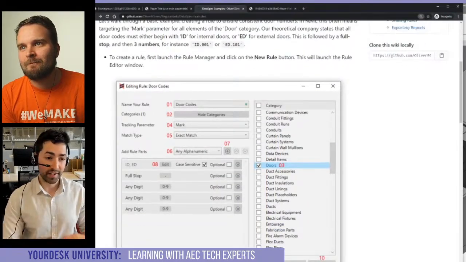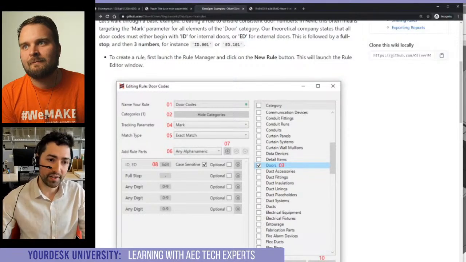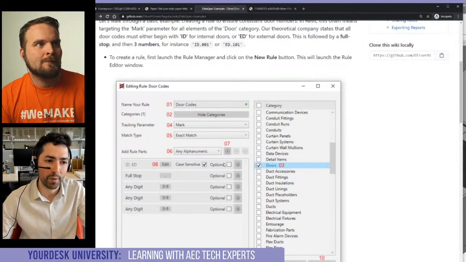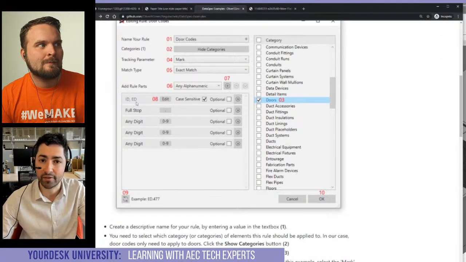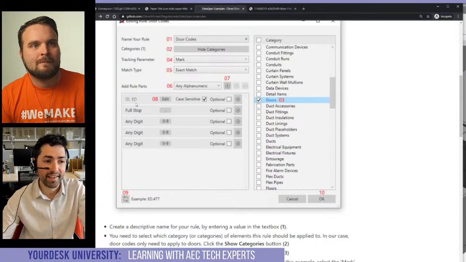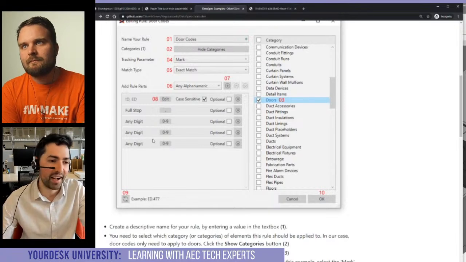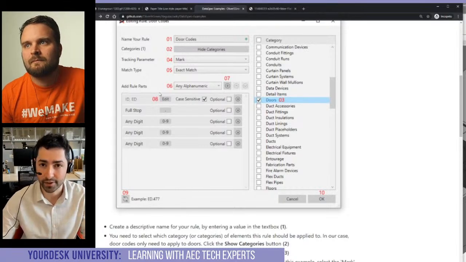So we create rules using plain old English, pretty much. You decide which categories and which parameter your rule is going to track, and then you can add rule parts. And I've added a bunch of rule parts here for my pretend door code. It says, give me either ID or ED, a full stop, and 3 digits. And from the drop down, you select your chunks of rules, you add them together, and it will appear in sequence and create a rule.